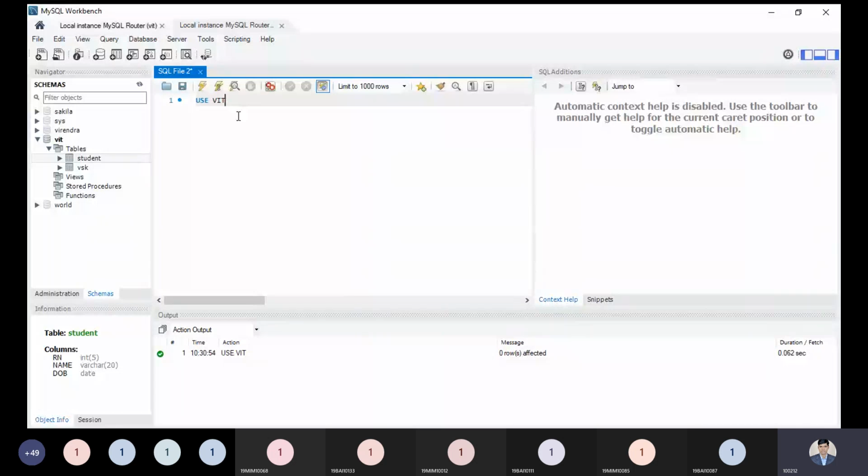A student asked me, sir, can I write more than one query over here? You can write, but all the queries will be executed one by one from top to bottom.